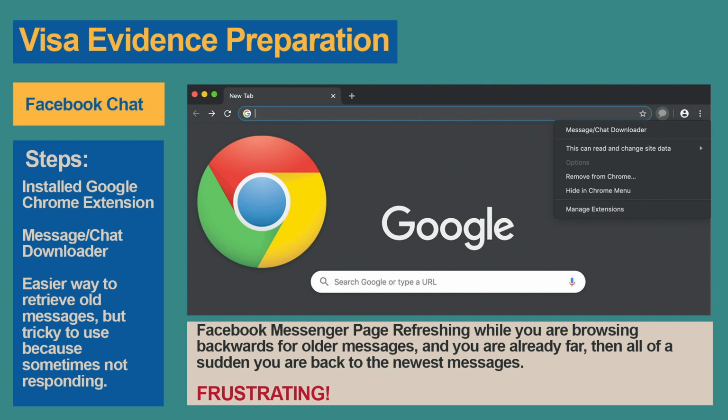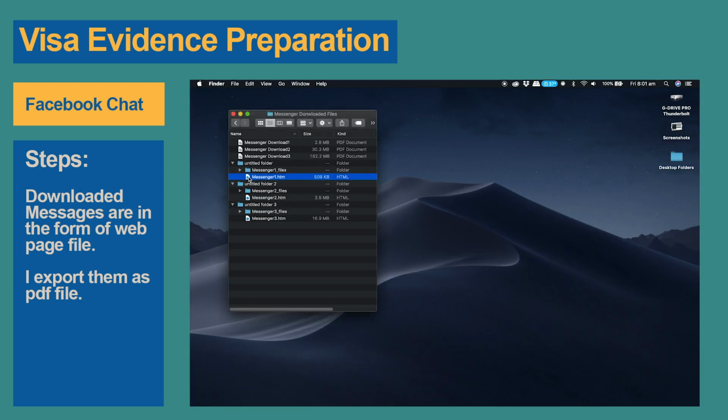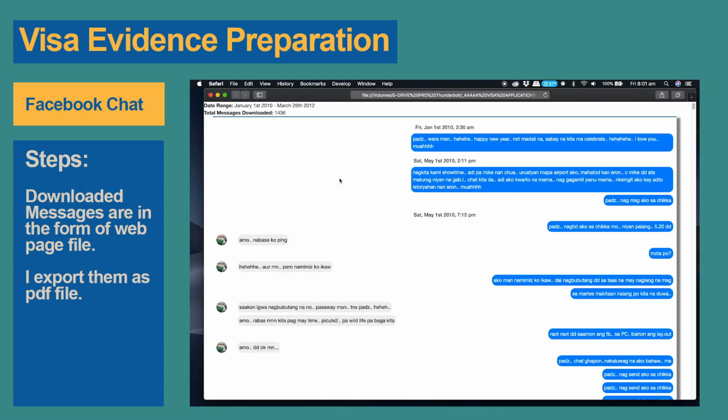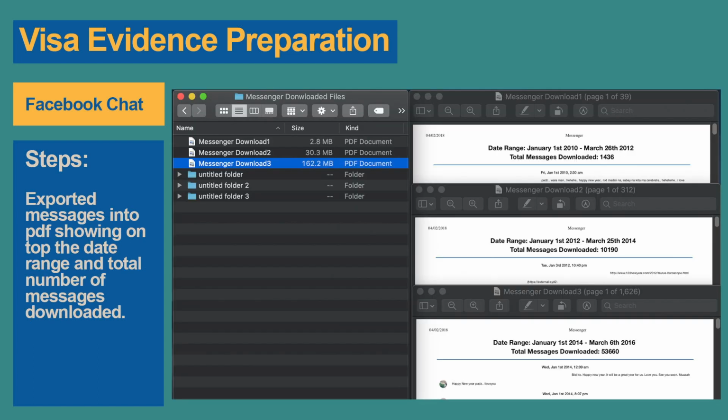The name of the extension is Messenger/Chat Downloader. It is easier compared to back scrolling, but sometimes tricky to use because it tends to be non-responsive from time to time. Downloading messages starts by choosing a particular date range and pressing download. The file will be in the form of a web page file which can be opened using any internet browser, and I exported it as PDF.